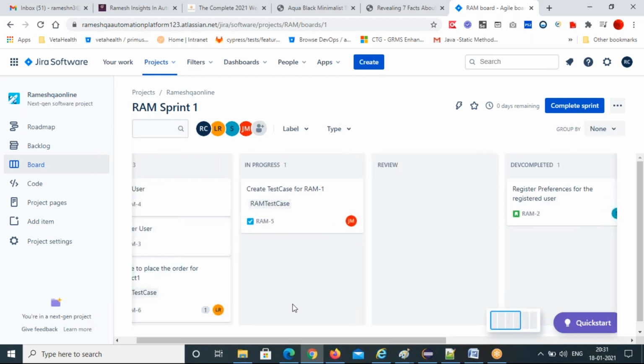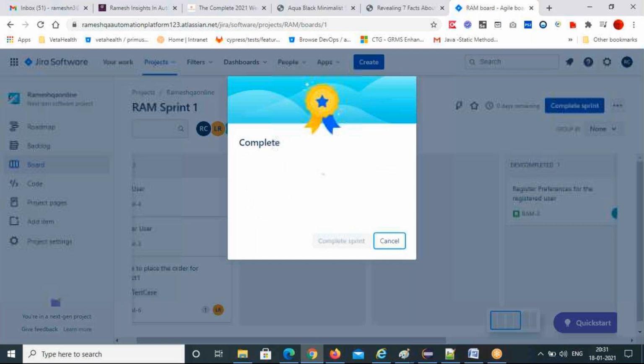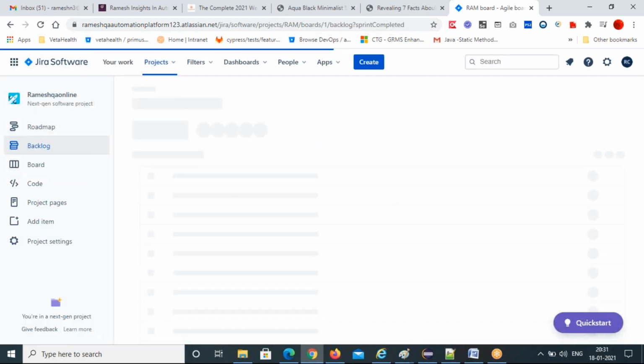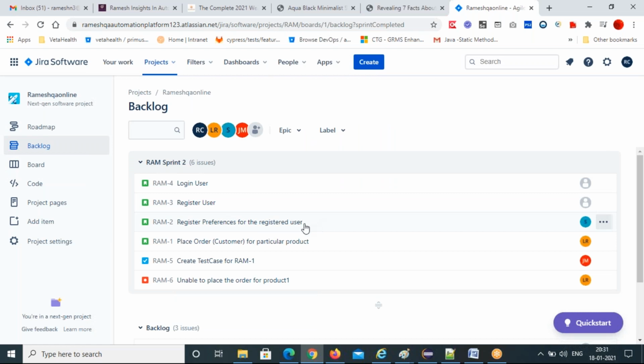This is the dashboard you will get. I can create a sprint. If you want to complete this sprint, you can complete it. You can create another new sprint. Move open issues to the new sprint. So I can close this sprint, right? I can create a new sprint also.